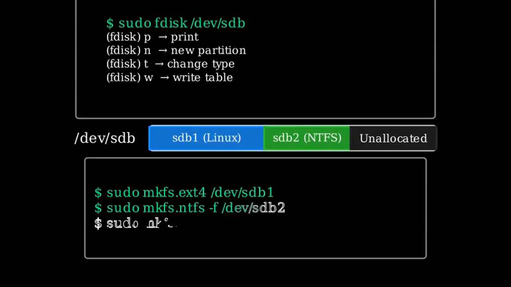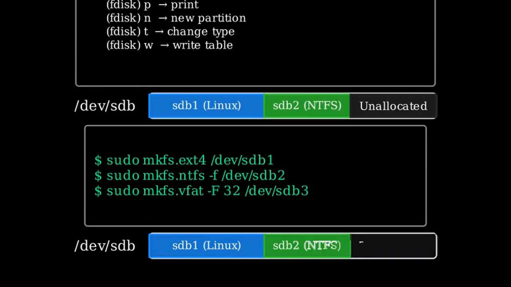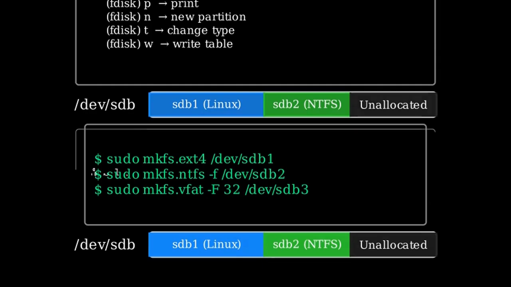Step C. Format each partition with the right file system. For Linux, make mkfs.ext4 on /dev/sdb1. For NTFS, make mkfs.ntfs on /dev/sdb2. For FAT32 on smaller volumes, use mkfs.vfat with -F 32.